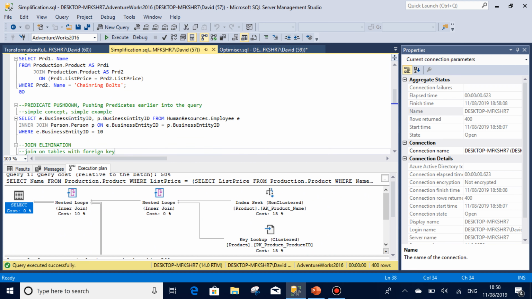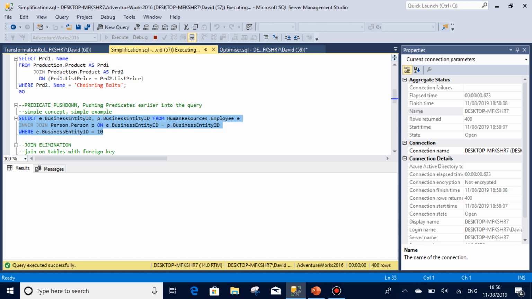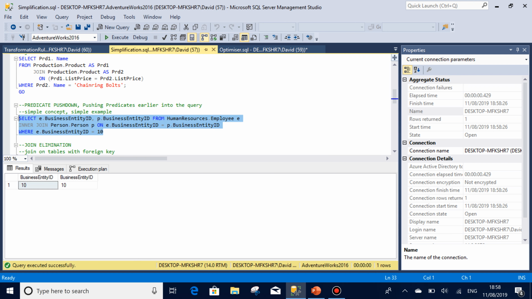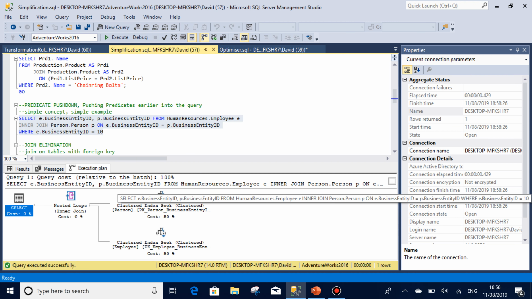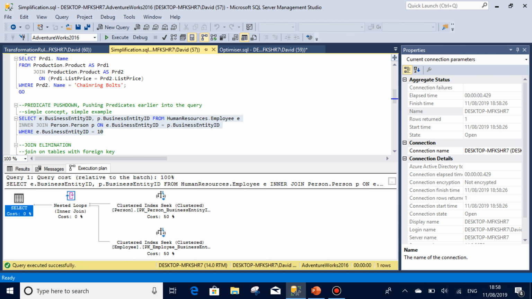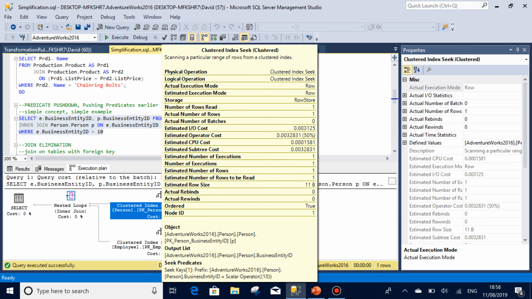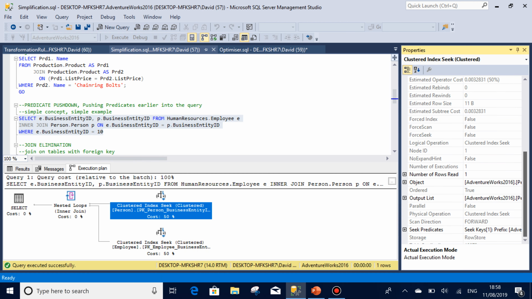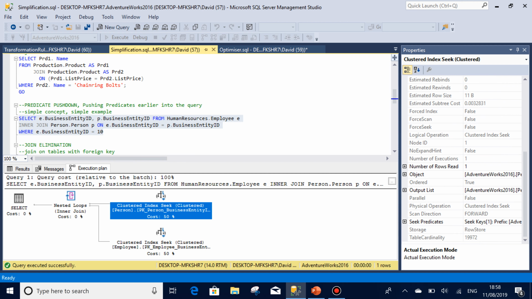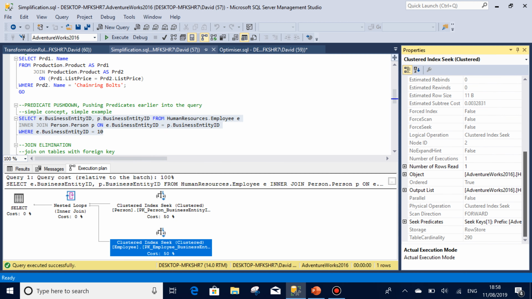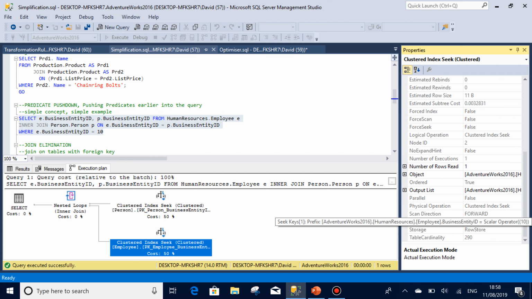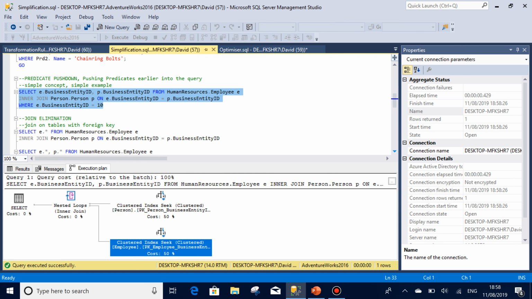Predicate pushdown, we've got a query here with a predicate business entity ID equals 10. In the execution plan, we don't see a filter operator after the join. Actually, what the optimizer has done is it's pushed the predicate down onto the index seeks. So it's far more efficient for this query to perform this predicate filter on the index seeks rather than do the join and then perform the filtering after.